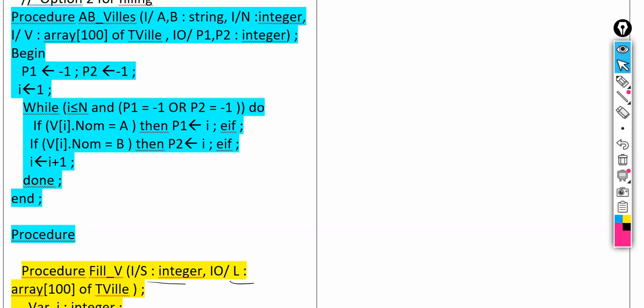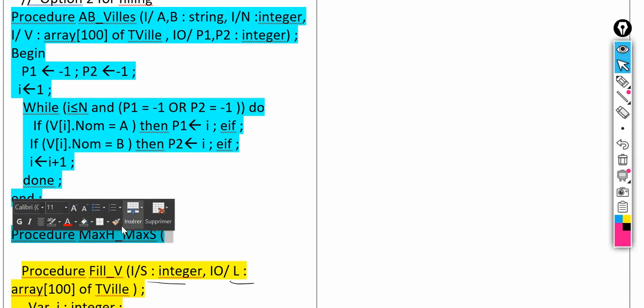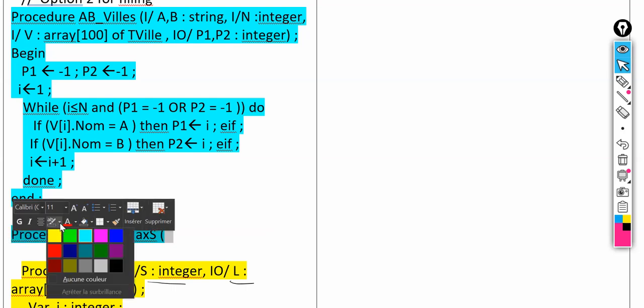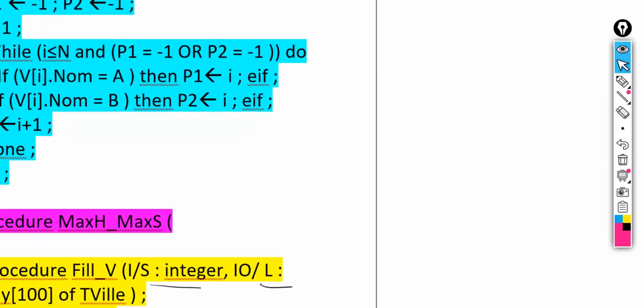So let's name the procedure max H max S. All right, let's name it like this. So what should we give to this procedure to do the job? What should we give it? Tell me. Can you participate? Nobody. Is this color clear? I think it's clear, no? Okay, let me zoom in.